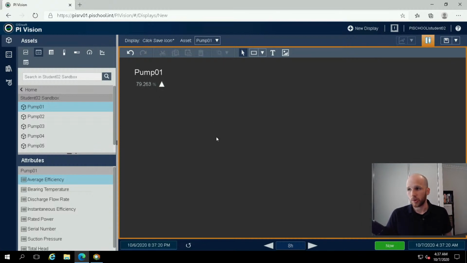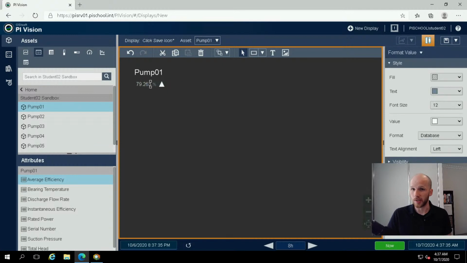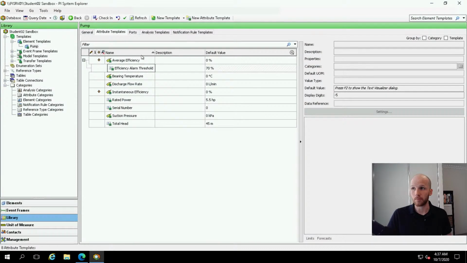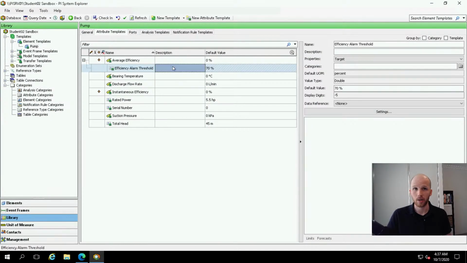Okay. So again, this is new stuff in the version that got released yesterday. In the value symbol, in format value, there's this extra option which is target now. And you can show the indicator whether it is up above or below the target limit that's set. So it relies completely on having this sub attribute in Asset Framework set as the target.